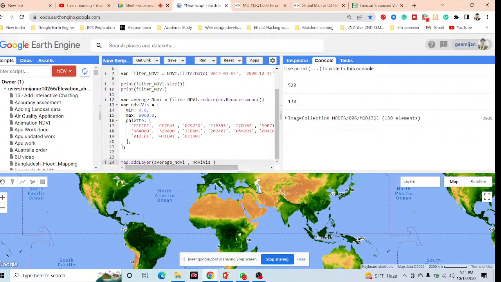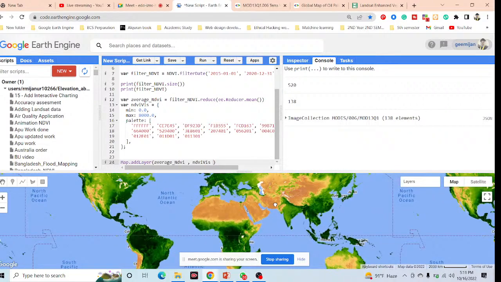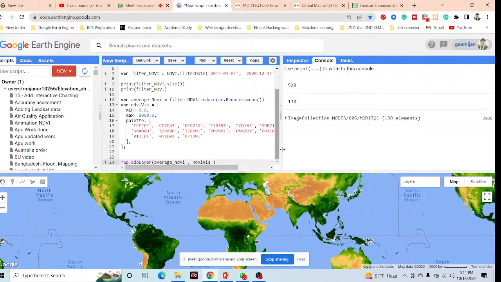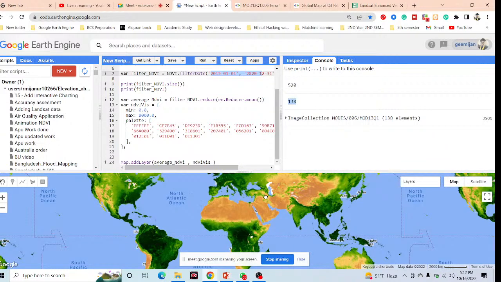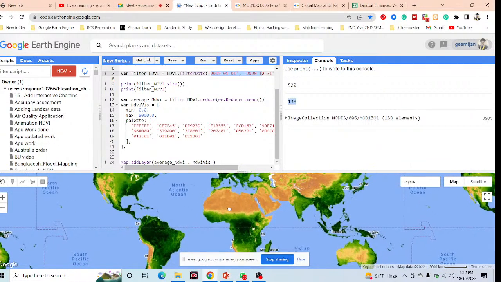Yeah, this map is showing the average result. I can get total 138 images. Okay, between this time period, I want to get 138 images. I created the average result using total 138 images and make this map. In this time this map is represented the average pixel value of NDVI, total 138 images.